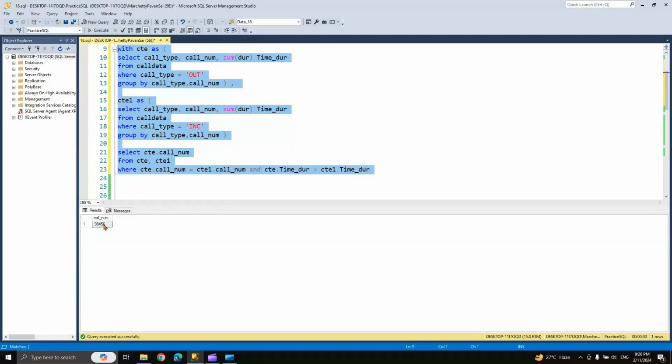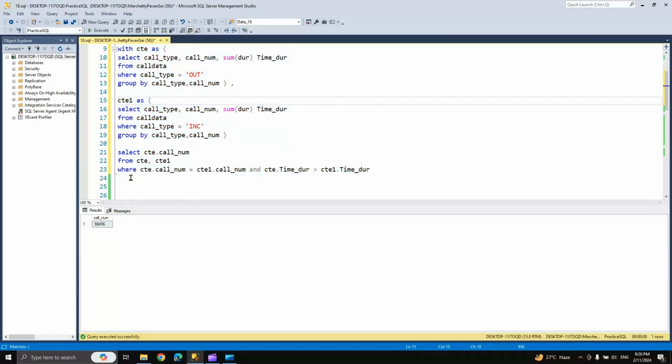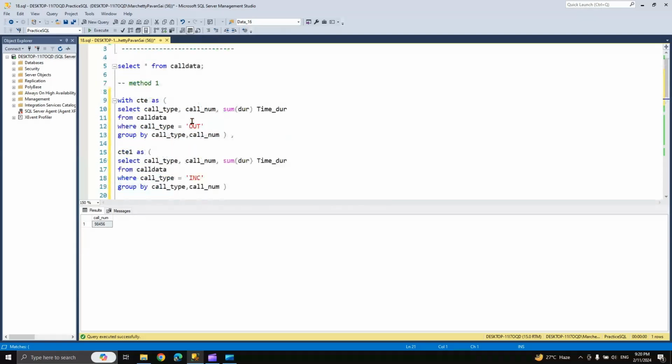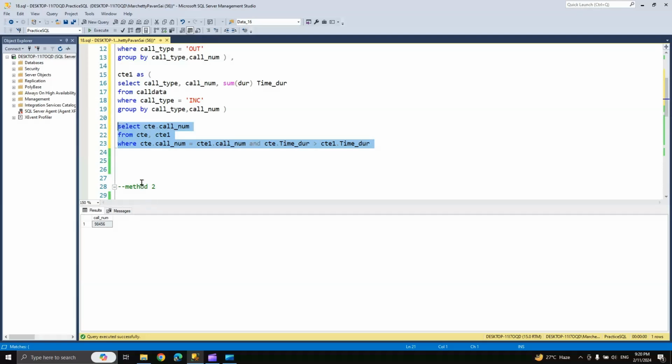So based upon the data we get the result: 98456 number has the condition which is being satisfied. I hope this CTE and simple select clause is understandable. Let us solve the same problem of this call data using a different method.